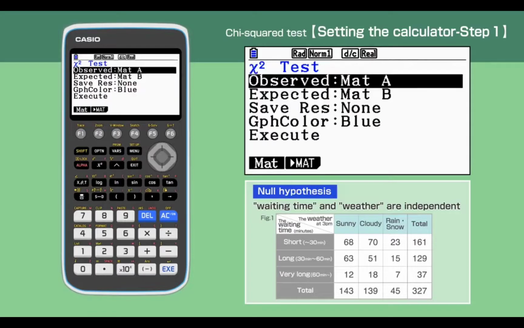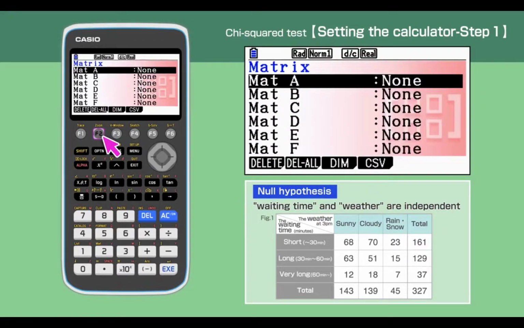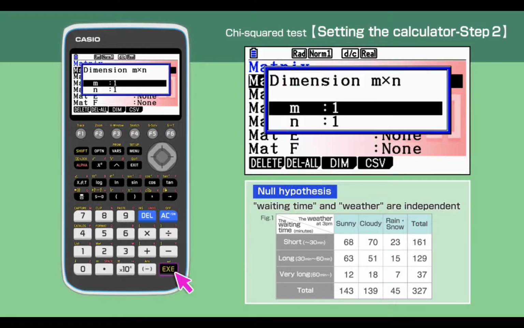The chi-squared test screen is shown. Make sure Observed is highlighted, then select F2. The screen will switch to the matrix settings screen. Highlight Mat A, then press Execute to access Mat A dimension.